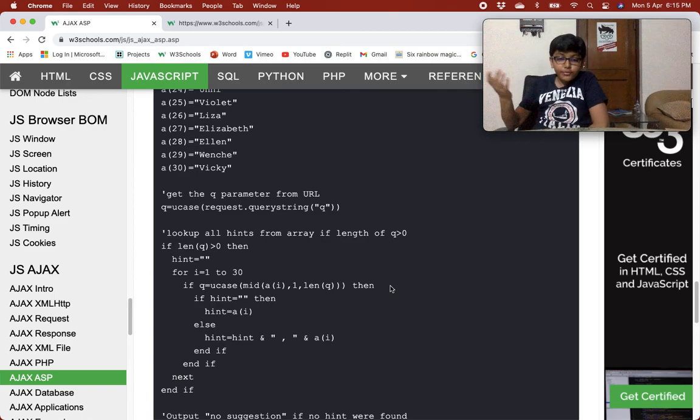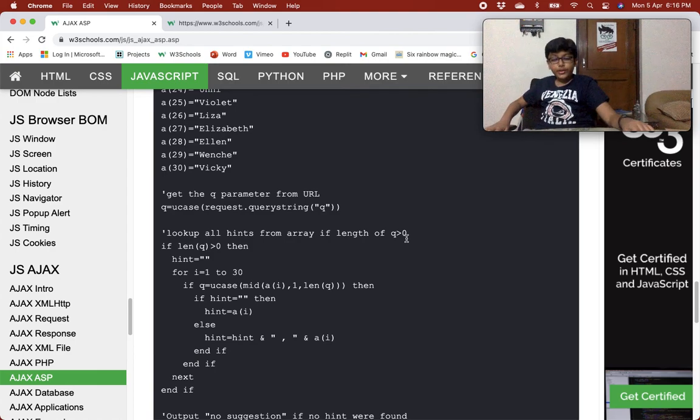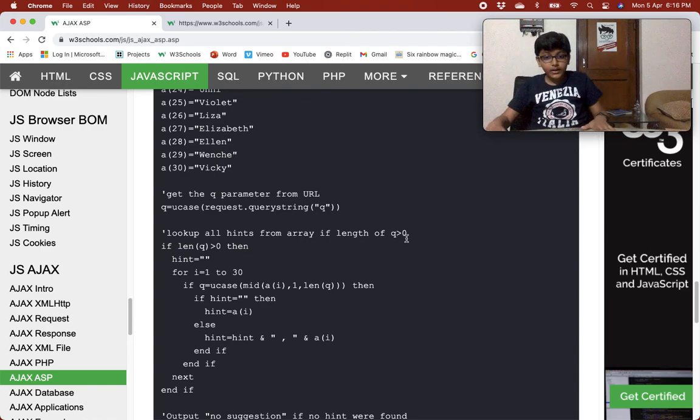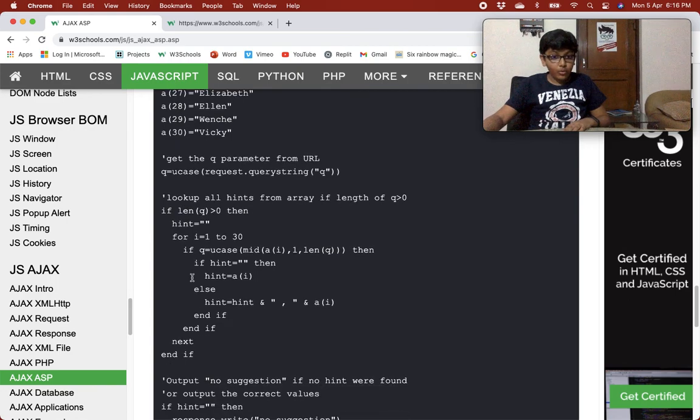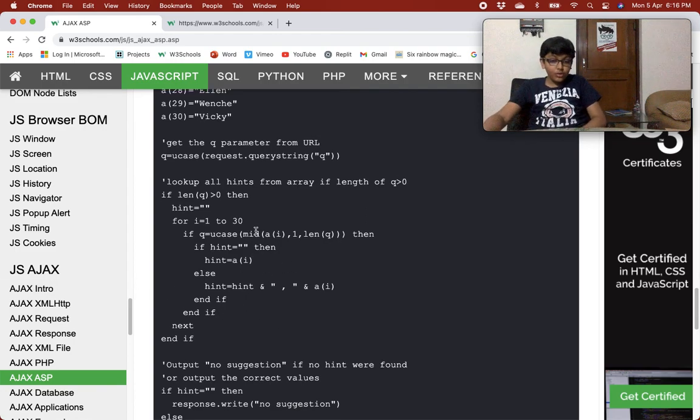So if q is equal to the uppercase mid ai, comma 1 comma length q. So if the query has a name that has the query's value in it at the start, then it would go inside this, and it would check if hint equals to empty string, then hint is equal to ai. So the hint value would be set to ai, else hint equals hint and comma and then ai.